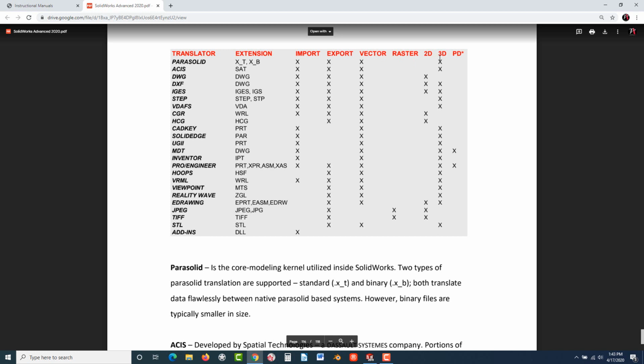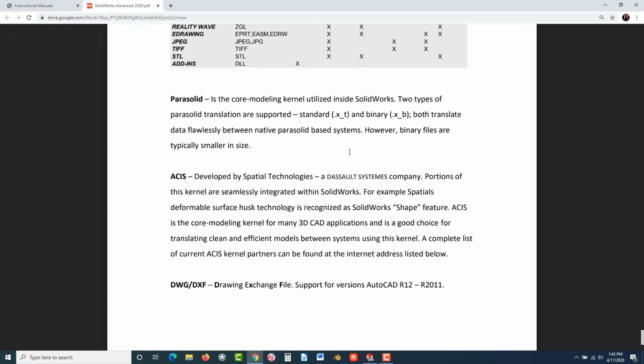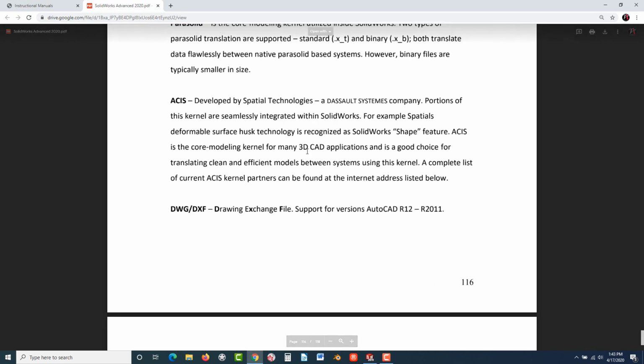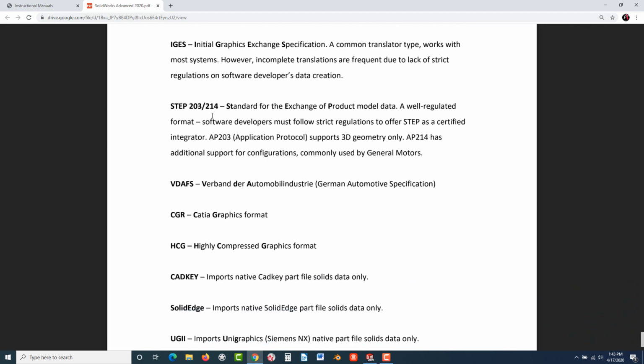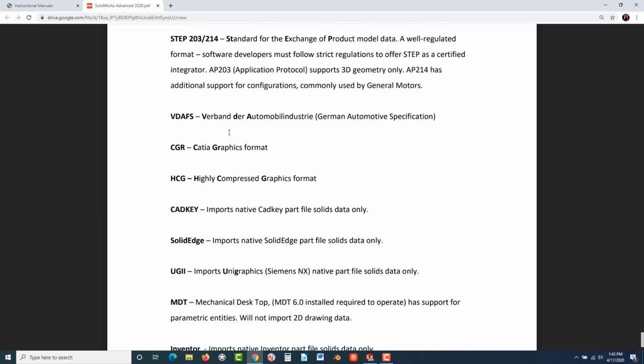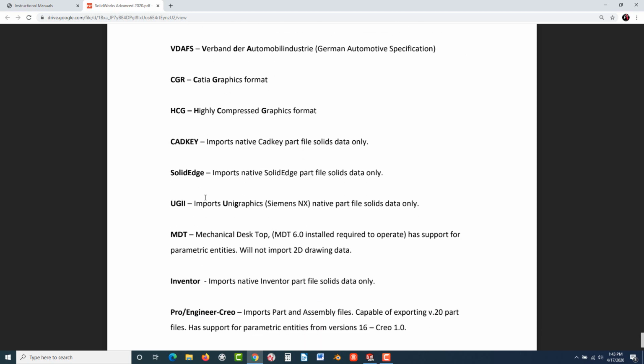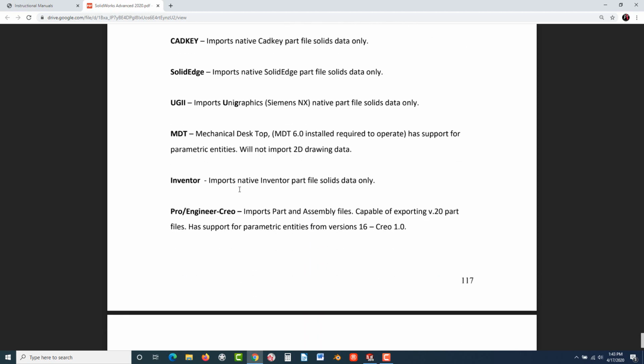Then you have two-dimensional, three-dimensional, and PD, typically that's parametrics. So if you see a little check there, you might be able to bring in parametric data from those systems. And this needs to be updated. But you could also see with these systems, there's the Parasolid and the ACIS kernel. These are licensed from different companies. There's also DWG, DXF, IGES, STEP. There are different application protocols for STEP as well. And you'll see the VDAFS, the German automotive specification, CATIA files, some very old files here as well.